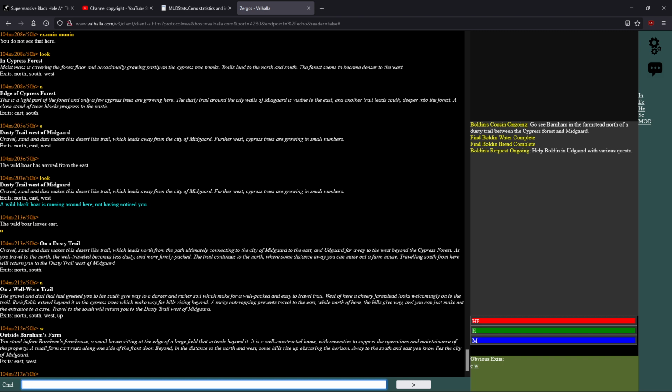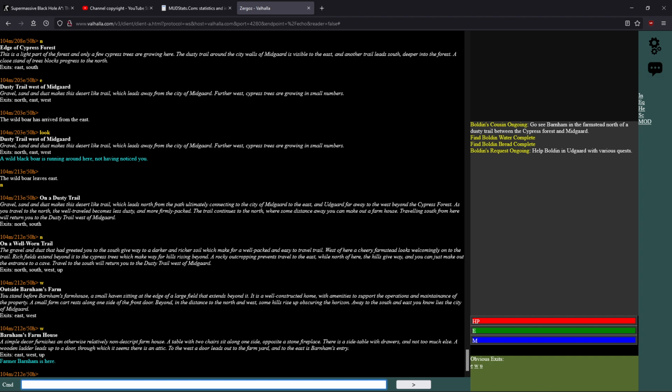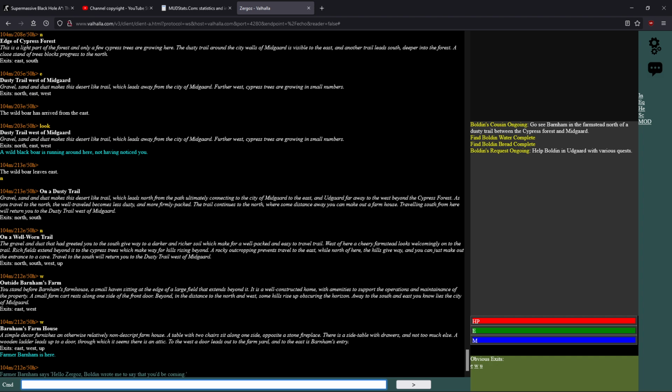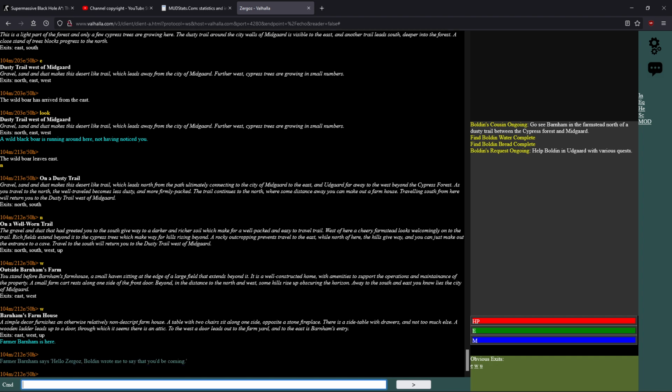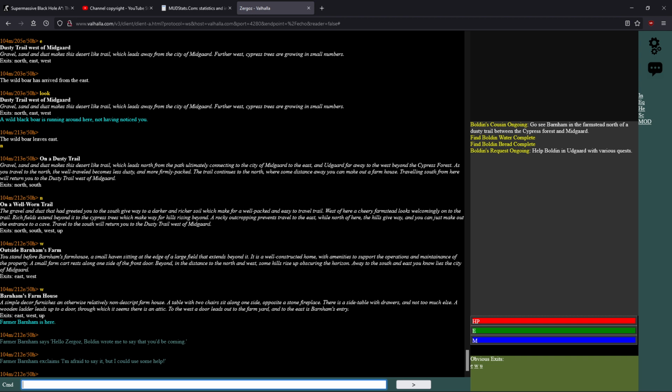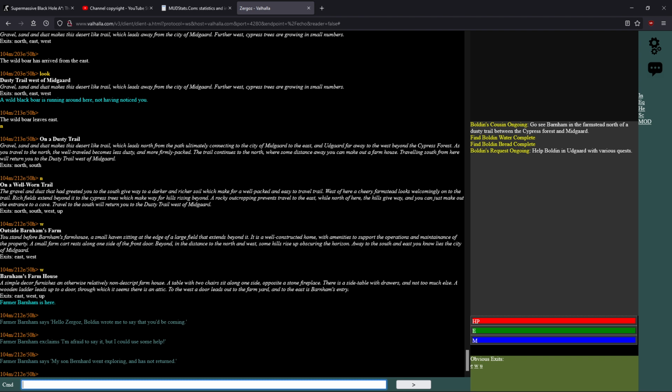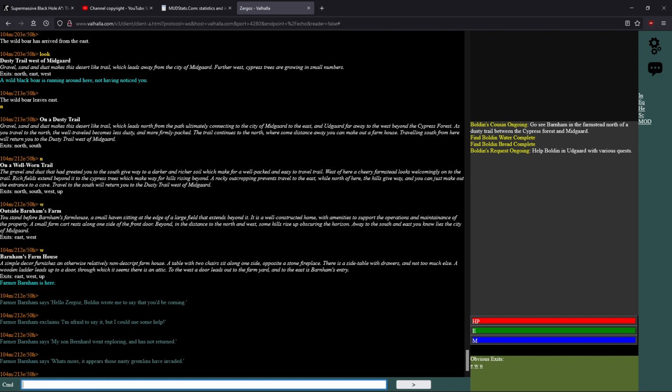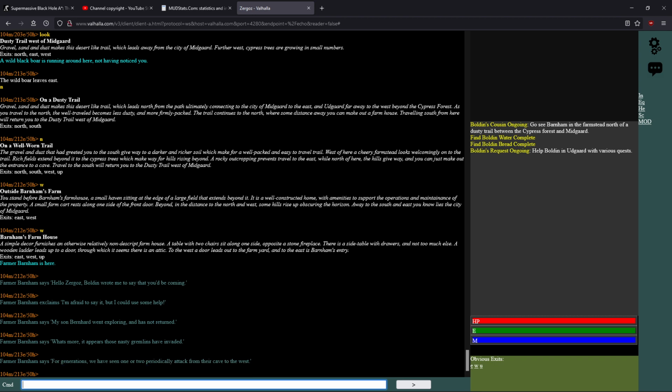So I guess I'm going west again. Barnham's farmhouse. A simple decor furnishes an otherwise relatively nondescript farmhouse. So I just walked in. Table with 2 chairs, stone fireplace, side table with drawers, not too much else. A wooden ladder leads up to a door through which it seems there is an attic. To the west, a door leads out to the farmyard. The east is Barnham's entry.